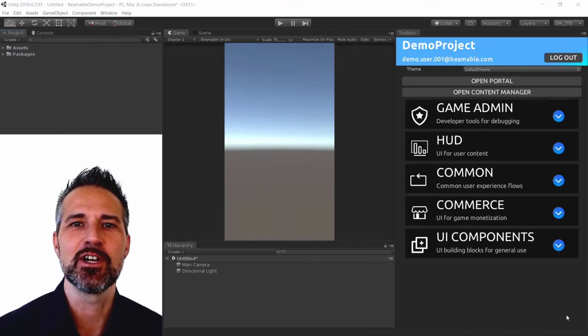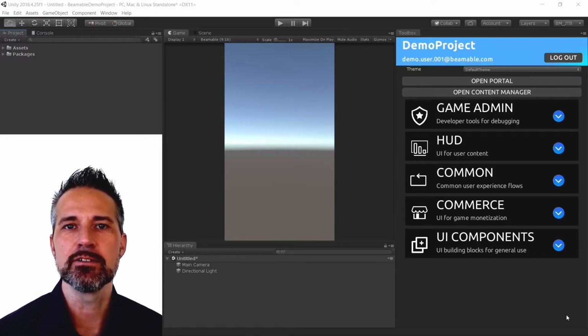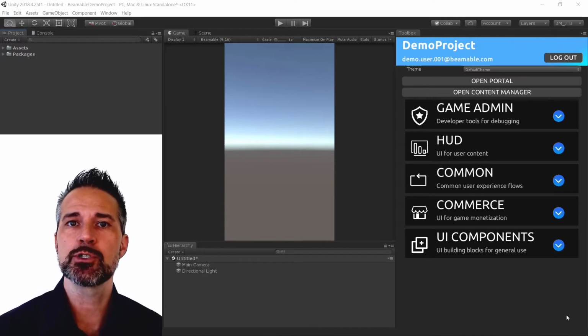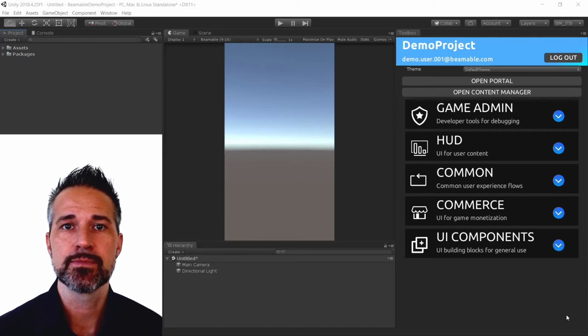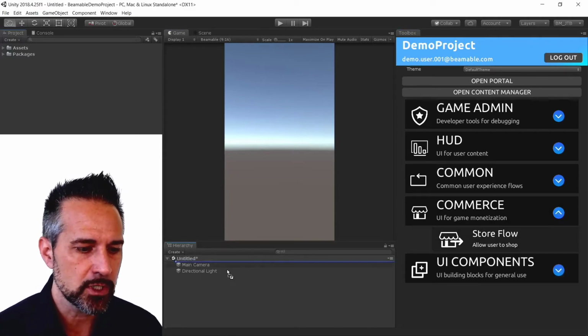Let's take a look at the store flow. Stores allow players to shop for in-game items. Now, shops are an optional part of games, but they're a common strategy for monetization. We'll expand the commerce section and drag out the store flow.